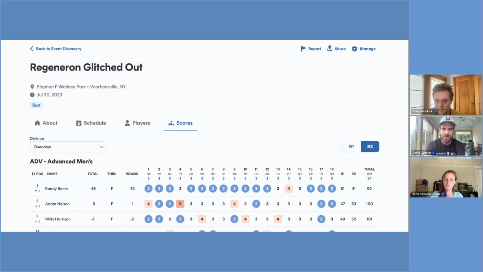Yep. And you can also see this little share button in the upper right here, which will allow you to send the event so that friends and family members can follow the leaderboard at home. It's a nice way to vicariously enjoy this disc golf tournament.